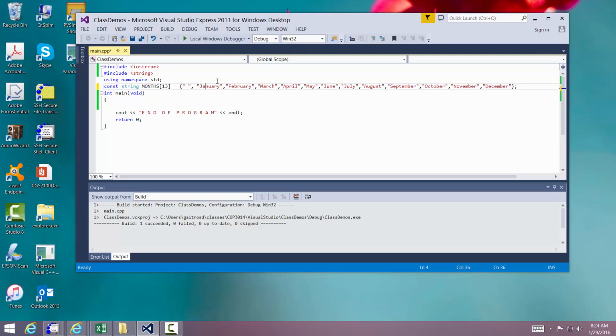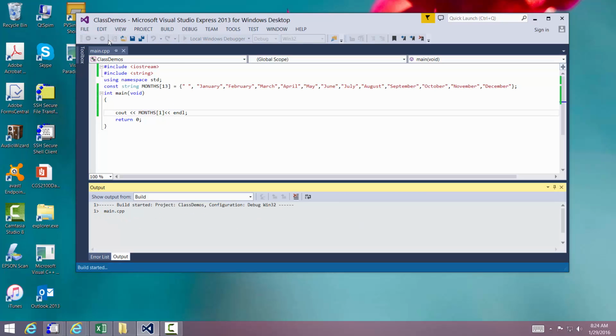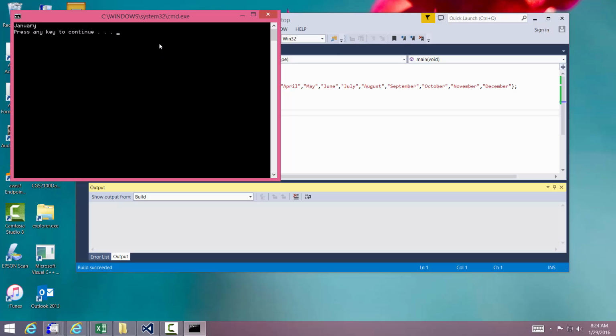Where we are going to reference our months. Now, let's say that I wanted to print out the month of January. All right. Well, what I do is I just put right here, I say months, and then I put subscript of 1. All right. And it will go up to the 1 subscript, which is 1 past the first one. This is 0, that's 1, and we'll pick up the month and it will print that out. Let's build that. Build solution. Start without debugging. January. Very good.